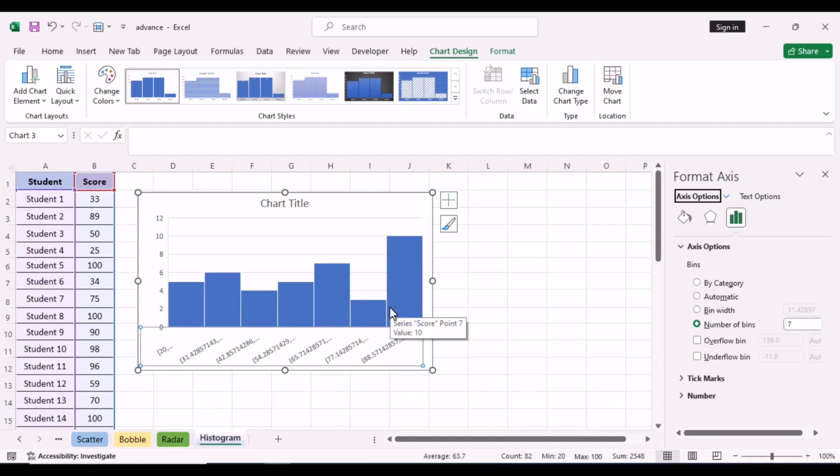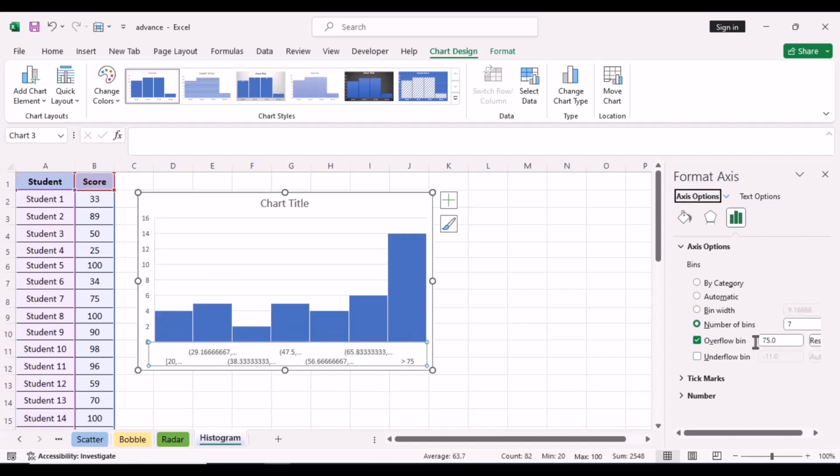The Overflow Bin option is used when we want all the values above a certain value to be placed in a group in the chart. For example, we want to know how many students have received a score higher than 75. We can enter the number 75 as the overflow bin value, and now you will see it shows us like this. The Underflow Bin option has the same structure as Overflow Bin, but in reverse.